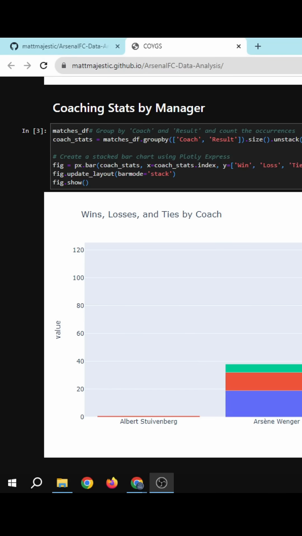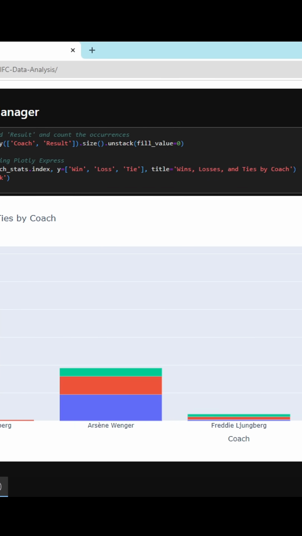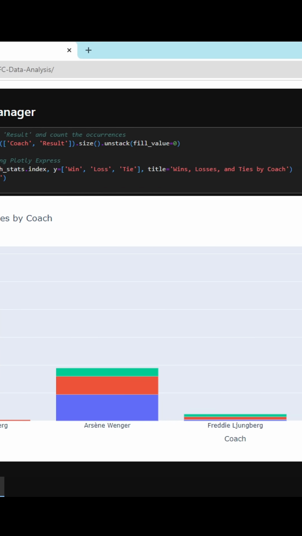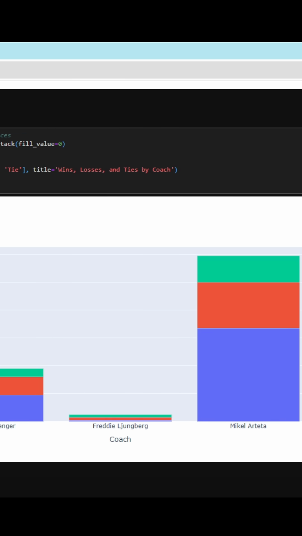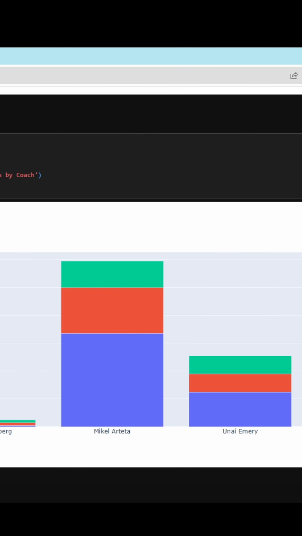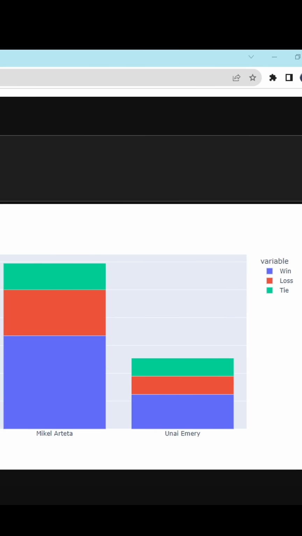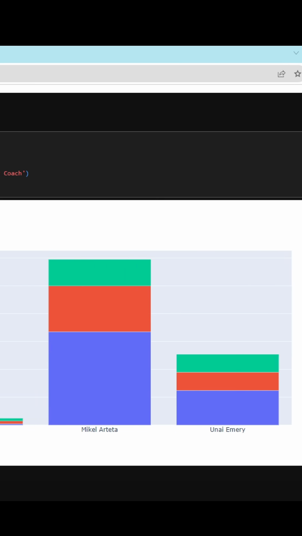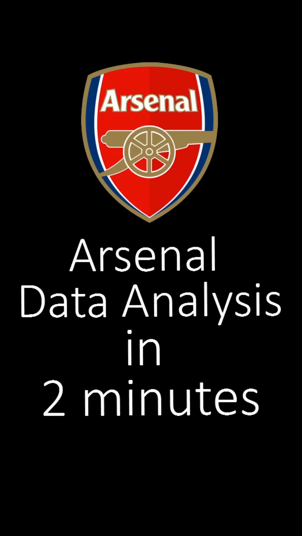Another thing that I could glean out of the CSVs, and the matches CSV in particular, was coaching stats. So here you'll be able to see that we have the various coaches at Arsenal over the 2017 to 2023 seasons. And this includes Arsène Wenger, Freddie Ljungberg for a very, very brief period of time, our boy Mikel Arteta, and Unai Emery. And we'll be able to see once again in the stacked bar the wins, losses, and ties by manager. And you know what? Mikel Arteta, still looking good.